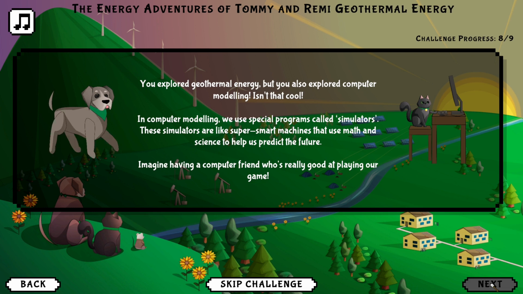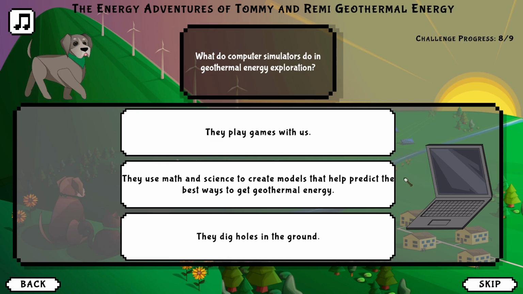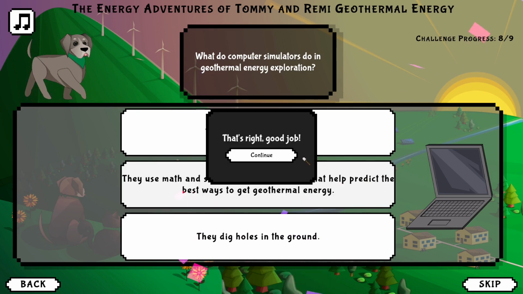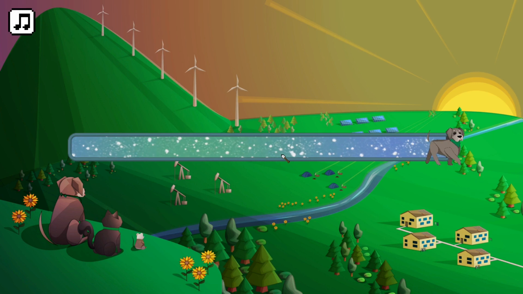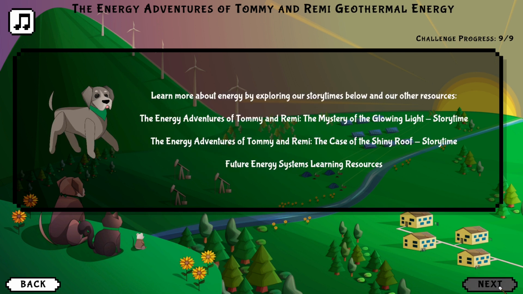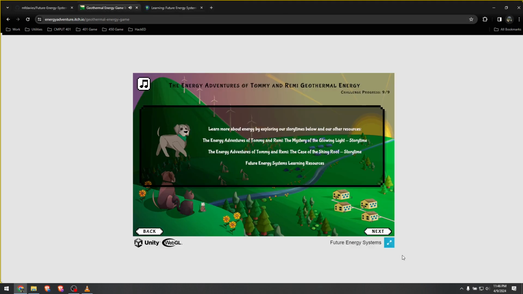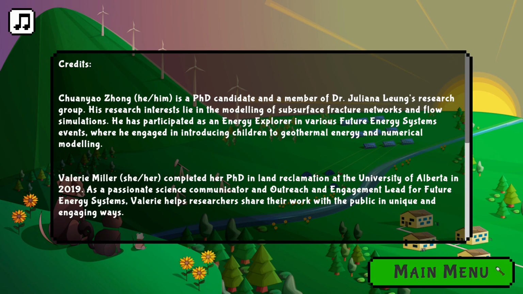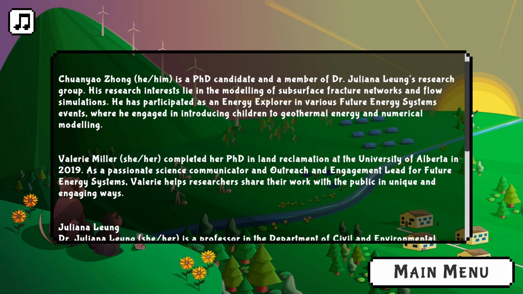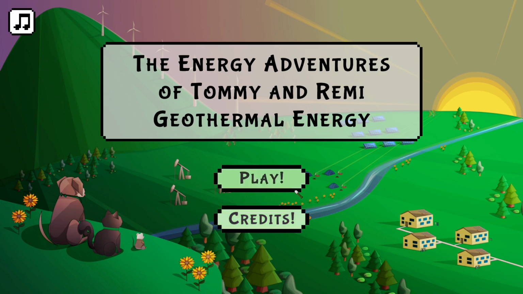Finally, we're presented with one final challenge, which tests our skills and everything that we've learned up until this point. Fantastic. Now we see that Tommy has completed his journey and we're now an energy explorer. This page showcases some story times and some additional learning resources, which we can click on to view. Finally, we're presented with the credits of the game, which credits all of the wonderful people who worked on it.